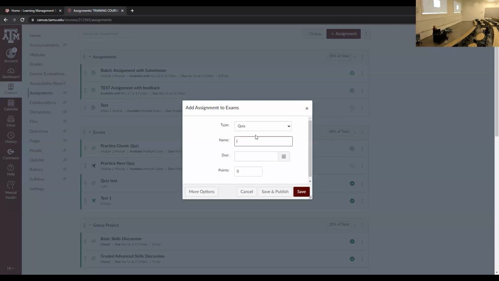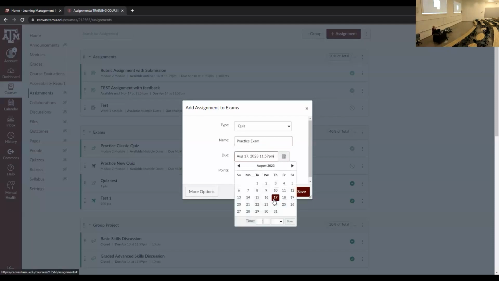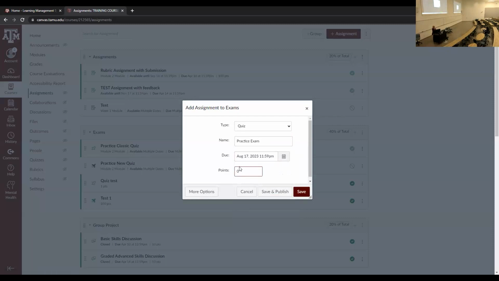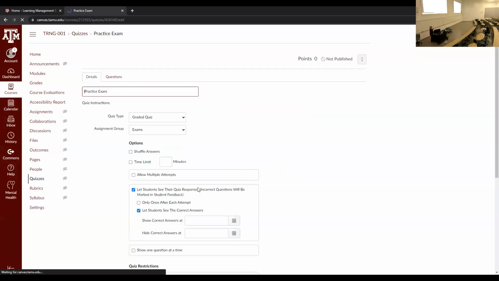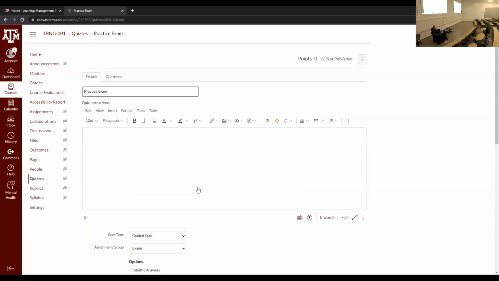Then you give it a name. I'm going to call it practice exam. I'm typing with one hand. Exams and quizzes are basically the same tool because it's a graded assignment. Give it a due date, a random due date, and a point value. Then you go to more options exactly the same way you did with assignments. That's what I like about Canvas. It's very consistent. It's not different for everything.